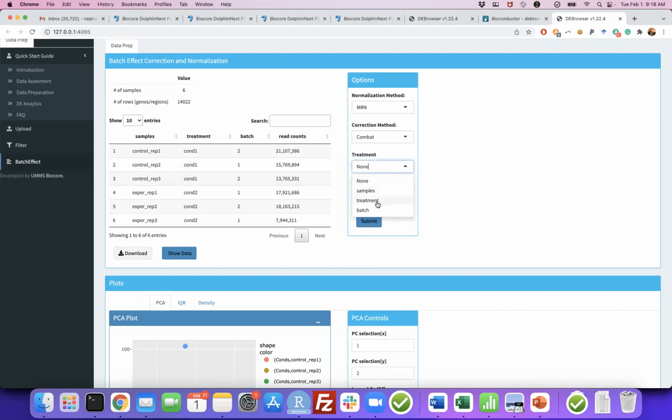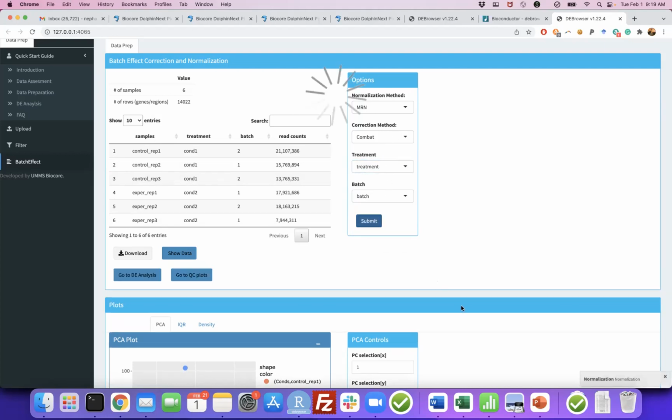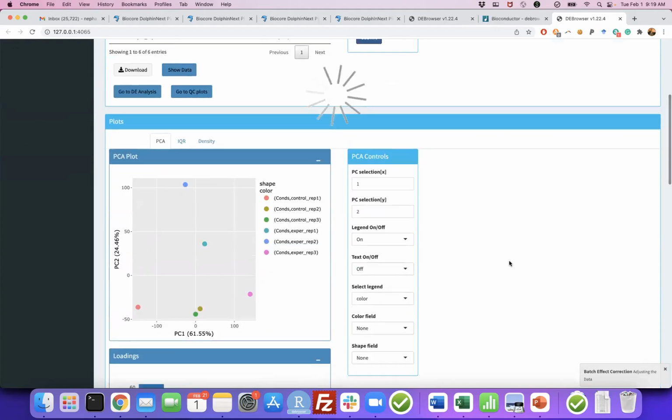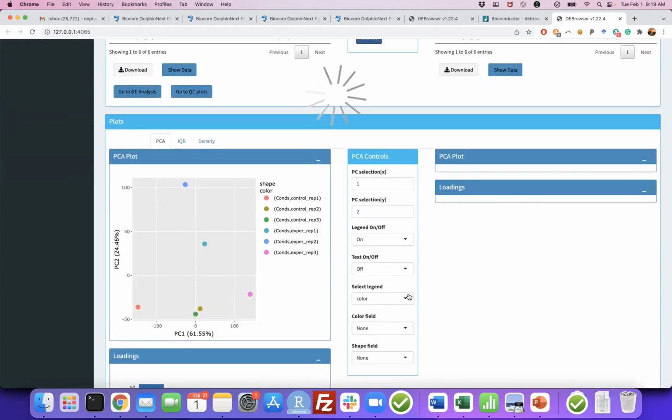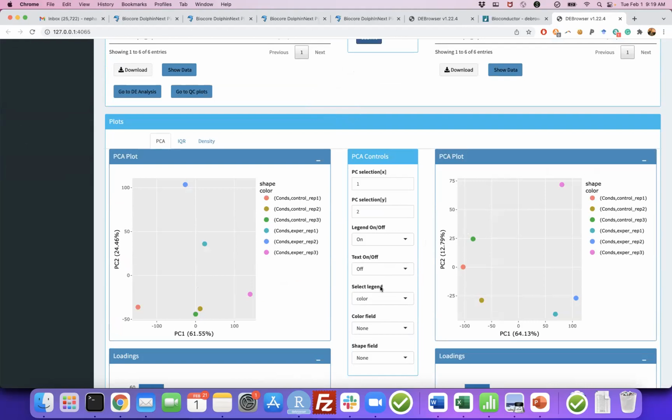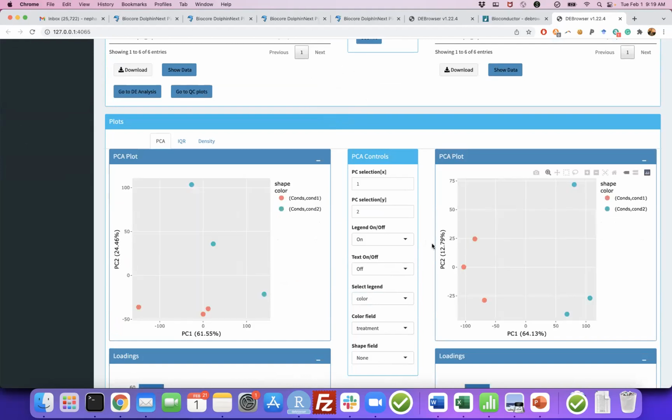So then after you define those batch columns in your metadata file, they're going to appear here. And then you're going to choose your treatment and batch fields here, where treatment is condition, or whatever correction you are going to make on. And then when you submit this, it will do the batch effect correction. And then you can see what happened to your data. For example, you can color them with the treatment. See, these three are together, these three are together.